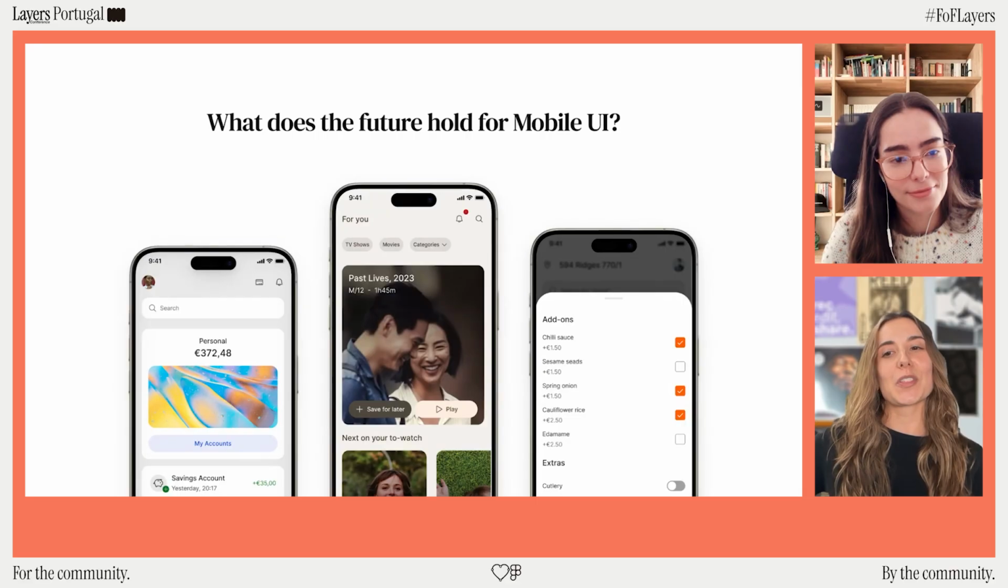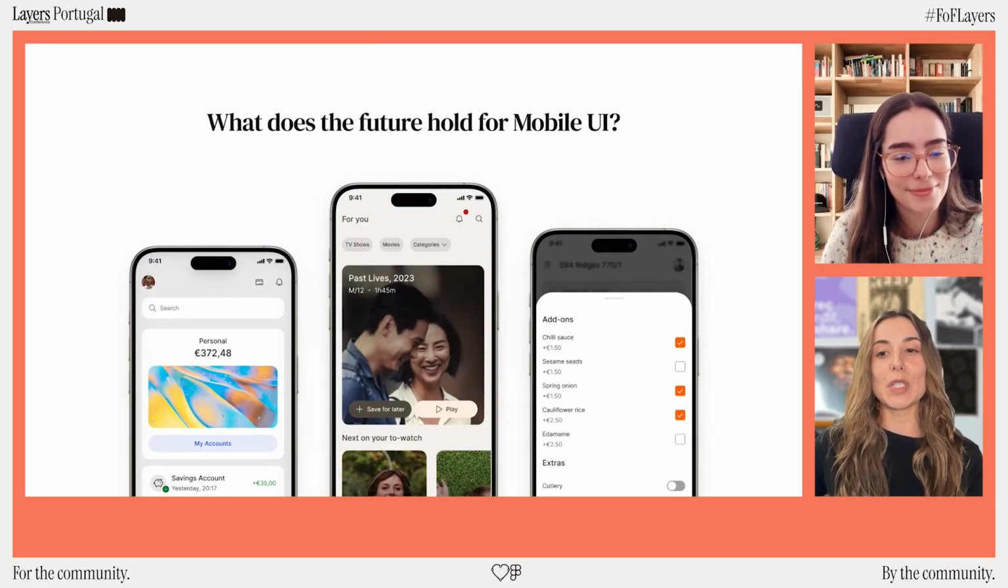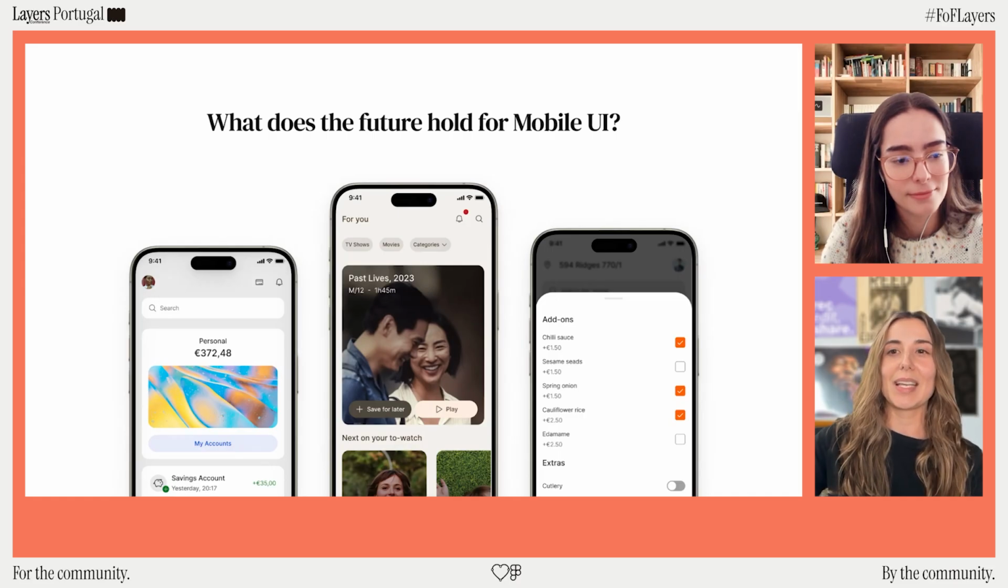And of course, once we launch the kit, then the real fun will begin. We will be able to see how our users are interacting with it. We'll be able to collect feedback, and finally, we can iterate the framework as needed.